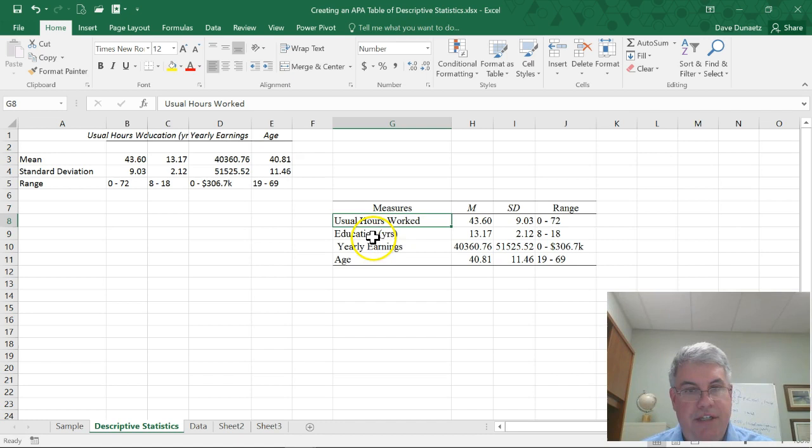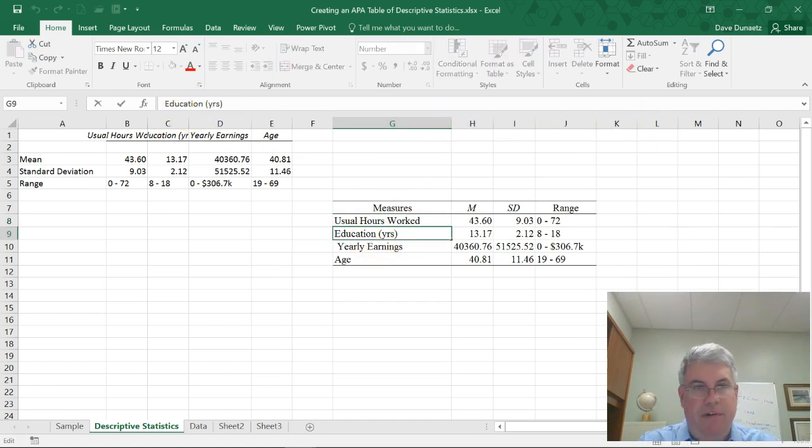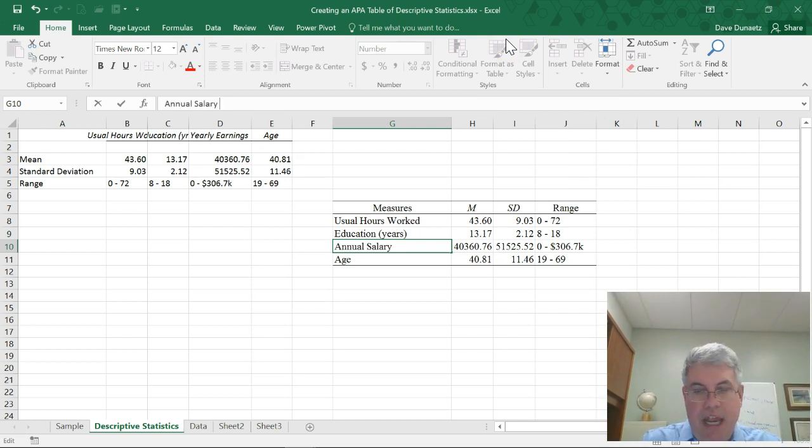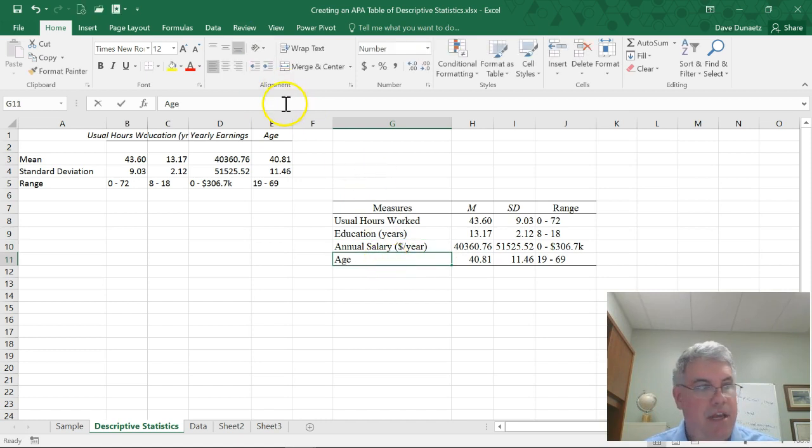Or education, years. Now, we can only use a proper approved APA abbreviation, so let's just use the full word for years. Yearly earnings, that's a bit awkward. So let's change that to annual salary. Annual salary, and that's going to be in dollars per year. We're putting the units there in parentheses, and then the age, that will also be in years.